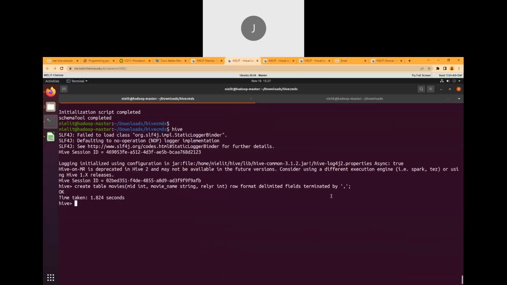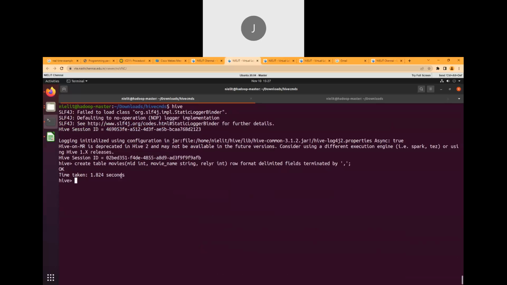Okay, in the Hive, I will create a table. Create a table, and the table name I will give it as movies. It has all these things: a movie ID as an integer, movie_name as a string, and release year as int. Okay, row format, we are going to see how we wanted this file table.